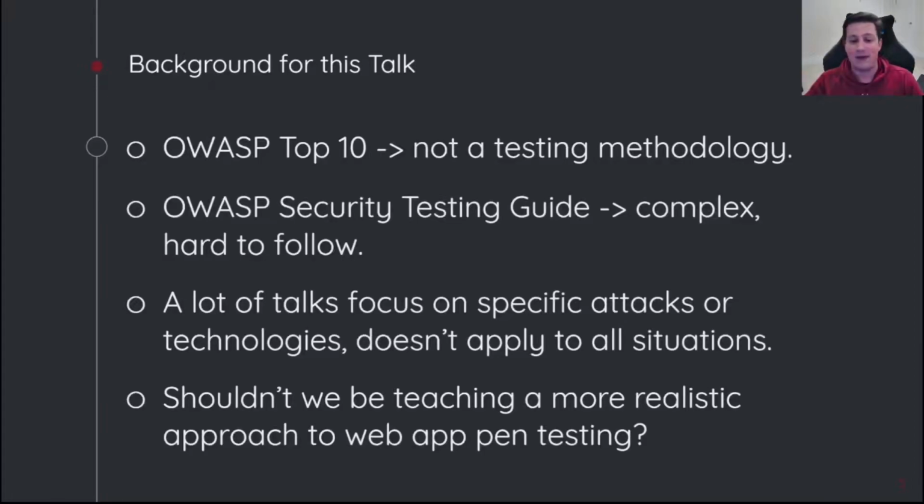OWASP does have a security testing guide, which they publish, which is very detailed. And it's a really great reference to use during testing. But it's more of a checklist of making sure you've covered everything rather than an approachable process as you're evaluating an application. It's a complex set of vulnerabilities that you should be looking for, but they're not really in a particular order where you can run down the list.